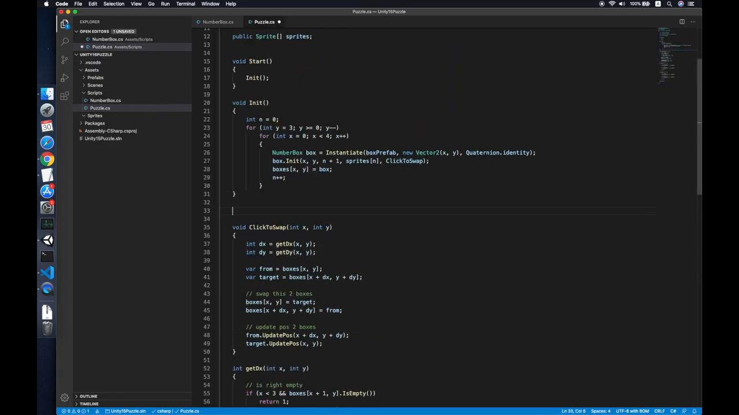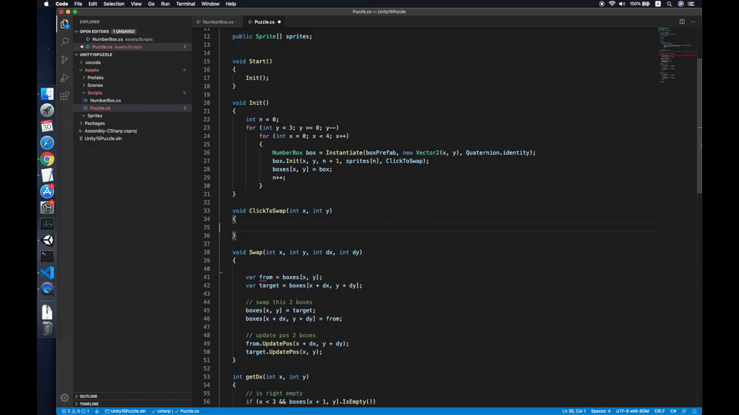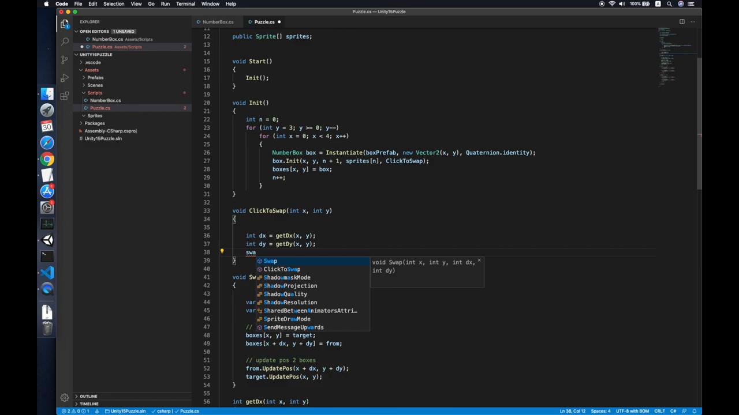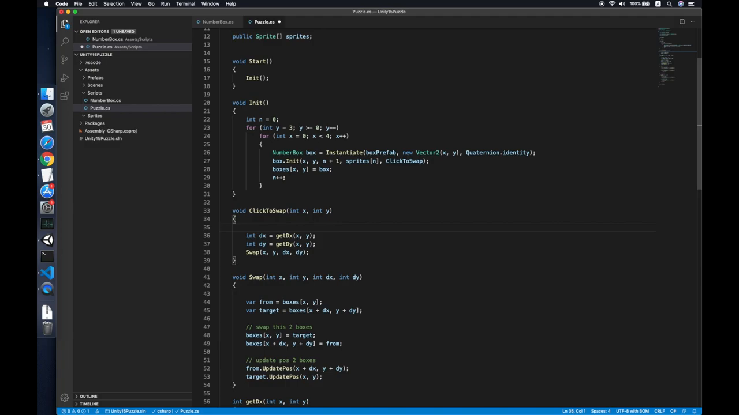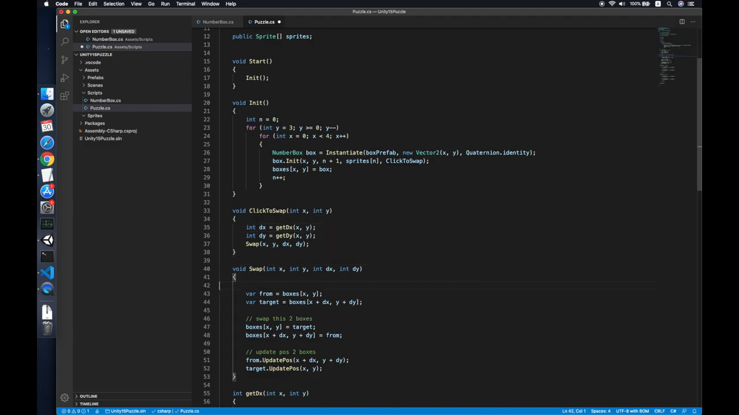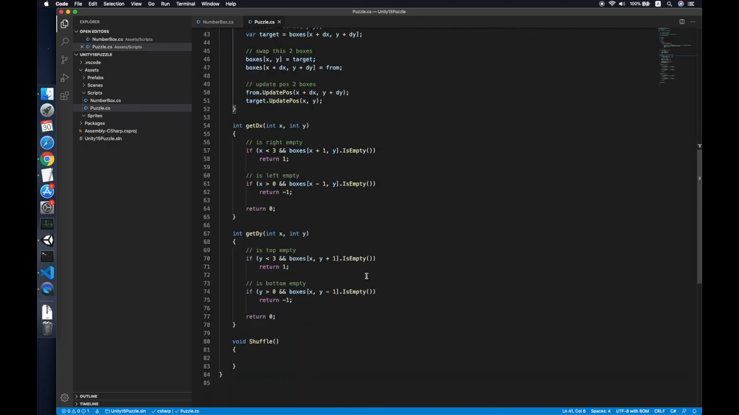In order to reuse the swap method, I need to replace it here with my current new swap method. We will call this swap, and it will take dx and dy. Then we will cut this and paste it above. Then we will call the swap with x and y, dx and dy. Cool. Because the random movement of dx will be different from the click movement we want. So now we can reuse the swap method for the random position generator.